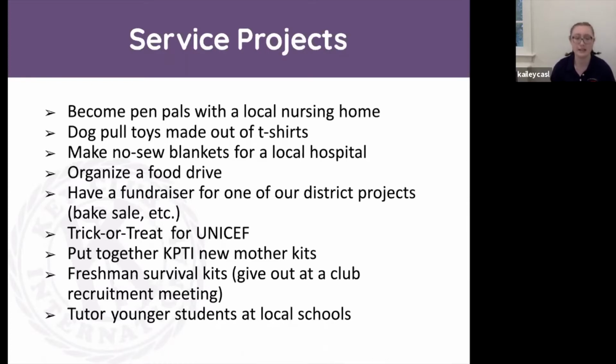This is a really cute idea to give out during club recruitment weeks if your school has a club recruitment week, and you can give them out to freshmen who are, you know, new to the building and a little worried about that kind of stuff. And then you can always tutor younger students at local schools.